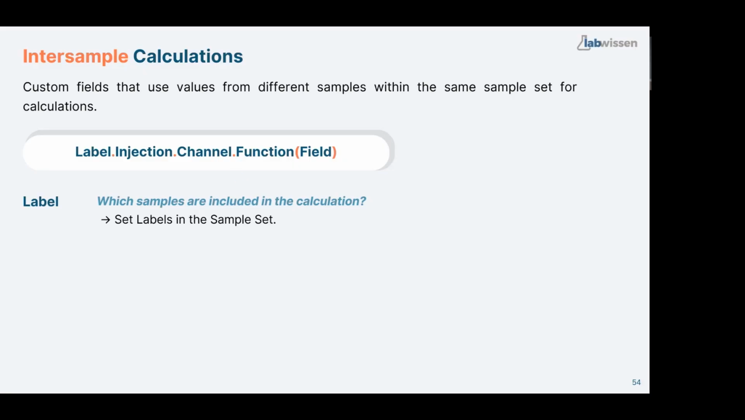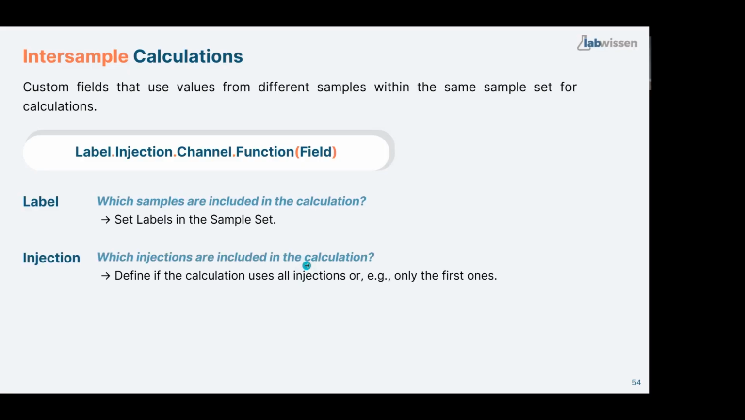With label, we define which samples are included in the calculation. Labels we set in the sample set. You have definitely seen this column before, label. They are used for custom fields. I know that many people use them just like a comment field. Not bad, why not? You can put anything there. But actually, it's used for custom fields, and you also use it for bracketing. For bracketing, quantitate, calibrate, we also use labels. So for two things: for bracketing sequences and also for custom fields.